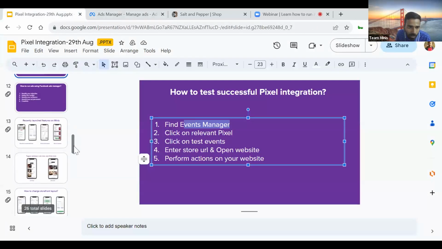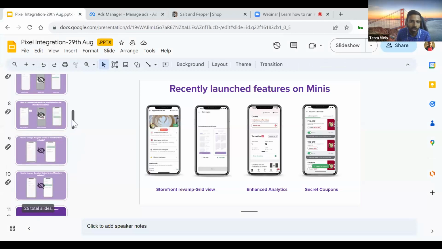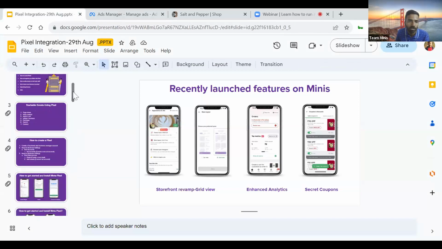Let me see if we have the image of that in this. Okay, we do not have it here. Guys, does anyone of you have it on your phone? If you can quickly show that feature.